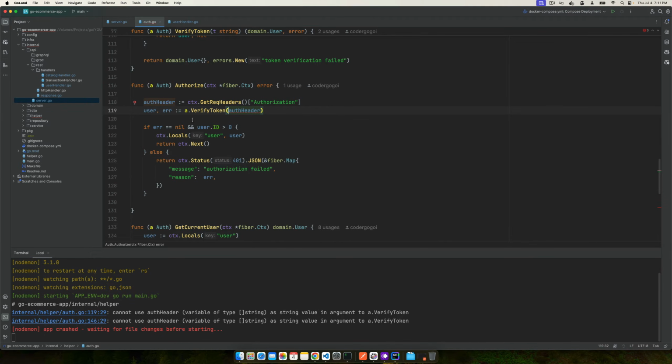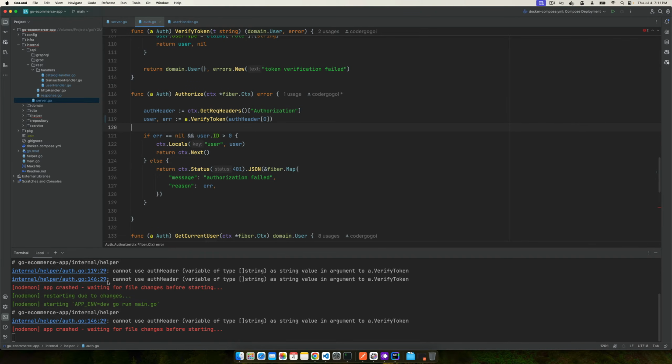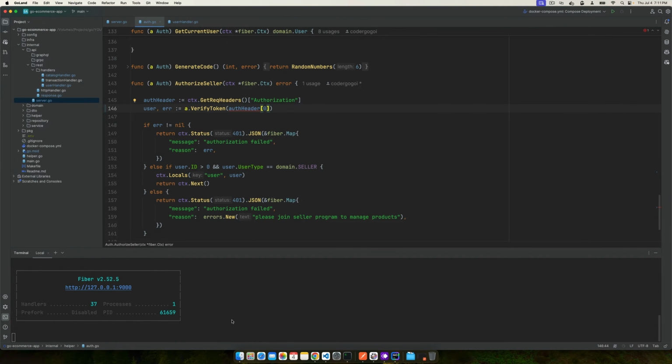In the previous version, when we called our get request header by the authorization key, it gave the auth header as a string. But now it gives an array of strings. So we can simply grab the first element of this array. Perfect, this is the way we can resolve it. Now let's go to our second error here. Here also we are going to do the same. Perfect. Now we can see it is compiling and there is no error.